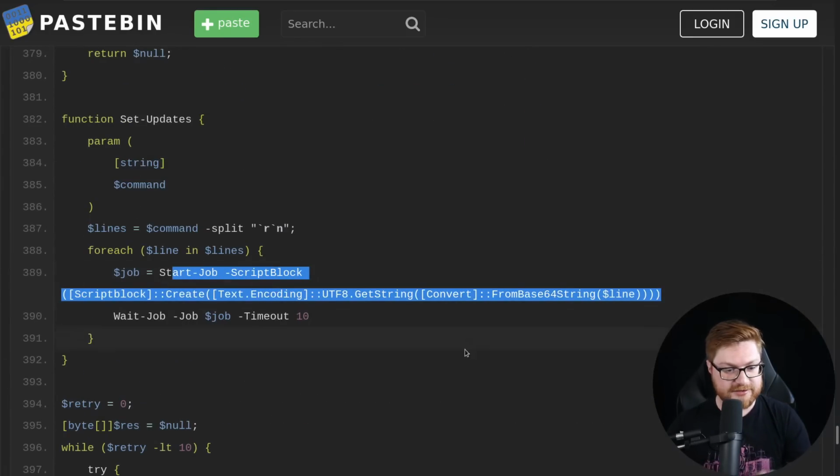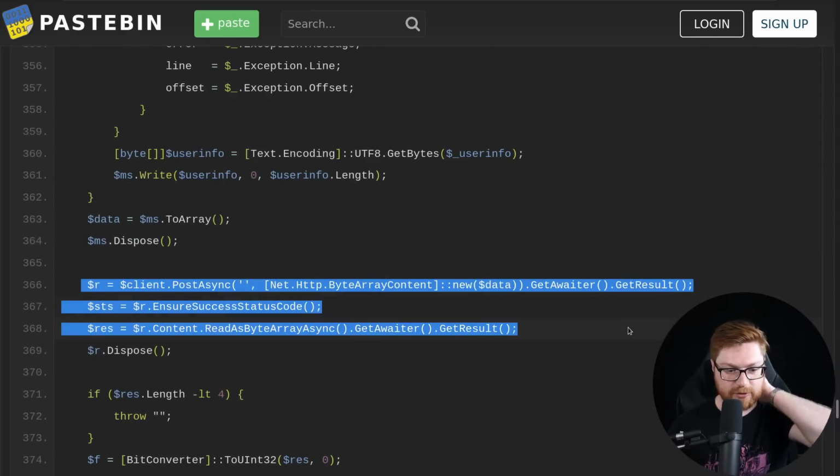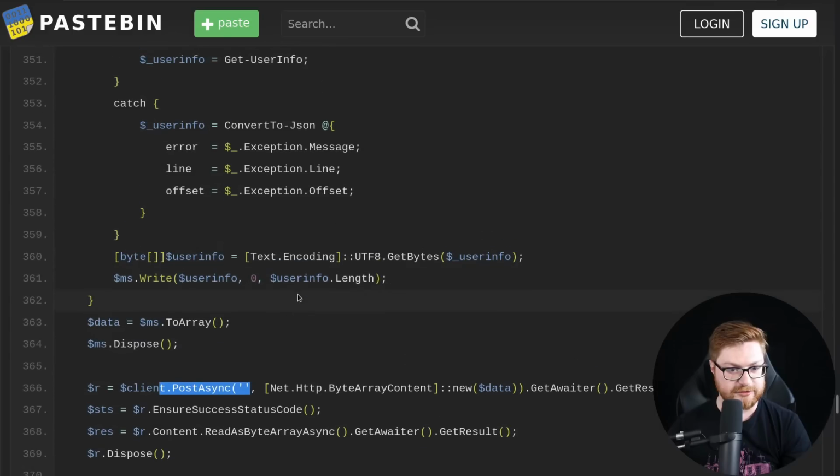Another script block? How does it upload these? How does it exfil all the info that it's stolen? Oh, POST, of course. Okay. Here's the POST, asynchronous, and it just spits it over with JSON.